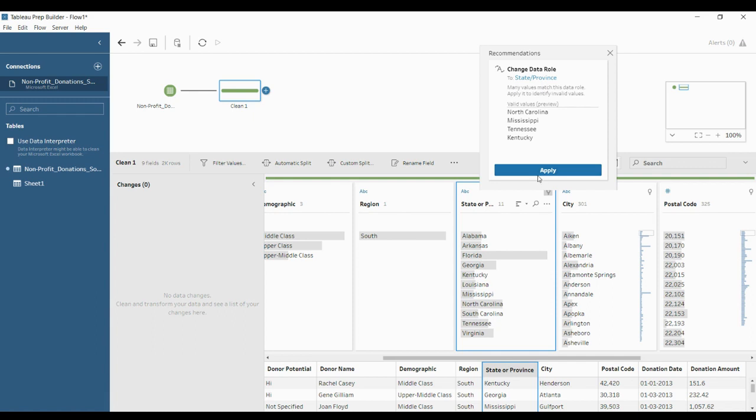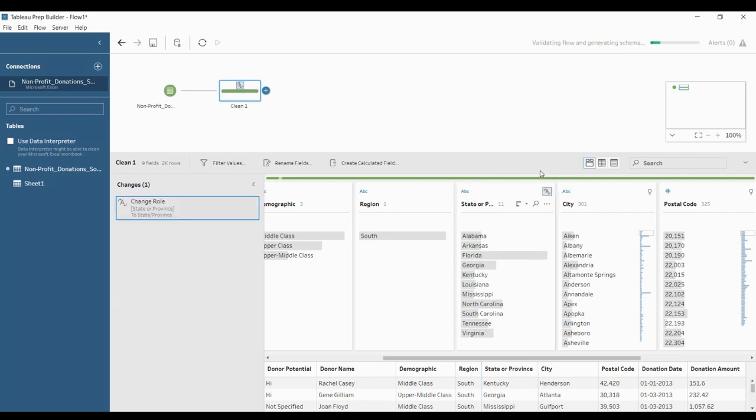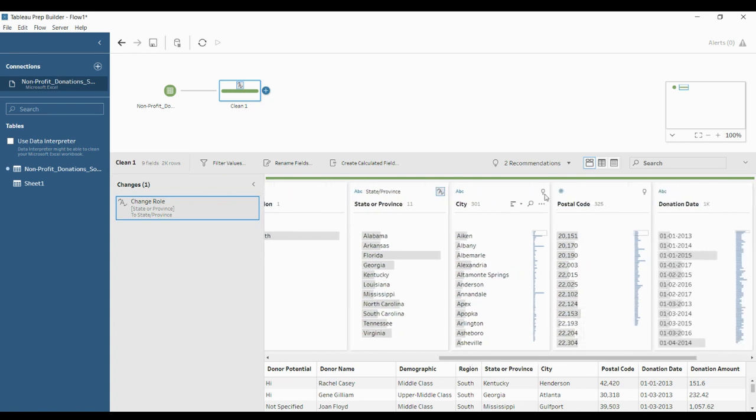You can either click here and apply. If you just click here, you can see that this field has been converted into the data role, that is state or province. Once you have updated here, you can see that one recommendation is reduced, and you have changed the role of the field. That change has been updated here as well as in the clean step.